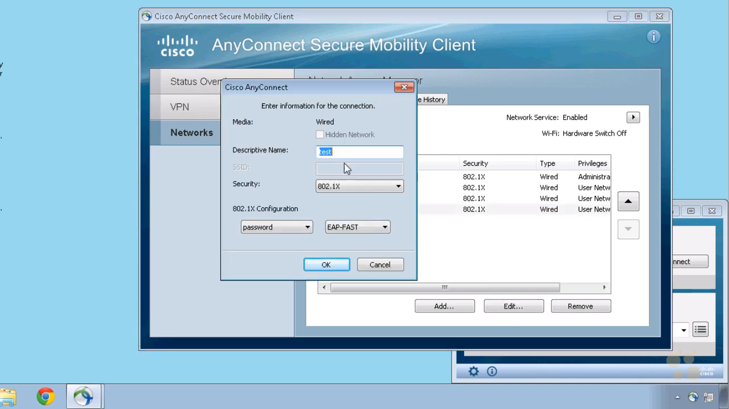And all I did was I said it's wired. I called it Test. I said we're using 802.1X. I said we're using EAP-FAST. And it's going to be password based. I clicked on OK. And then I connected using that profile.